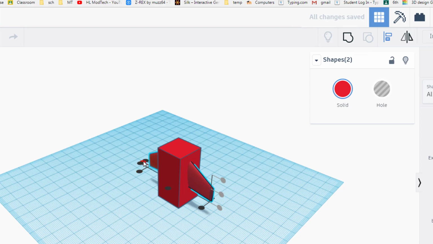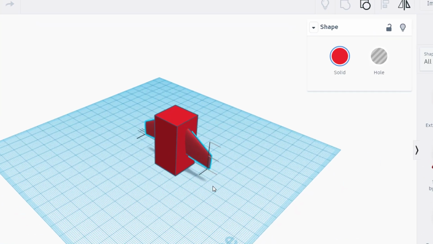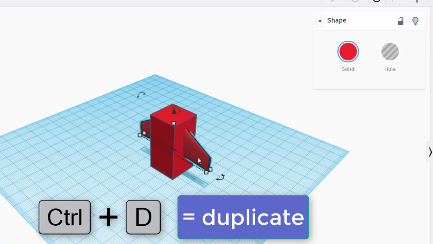And then also I want the middle button on the side, so they are totally lined up. I'm going to group them. I'm going to do Control D to duplicate. Notice I got to click on the ground first once and then do Control D.